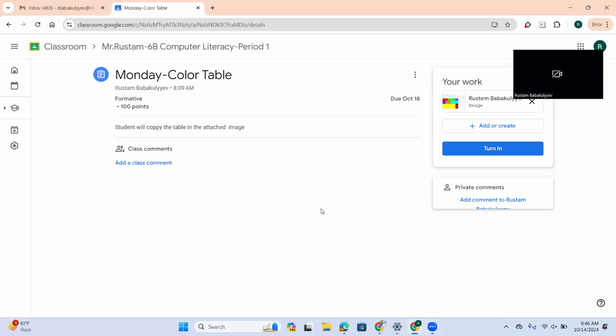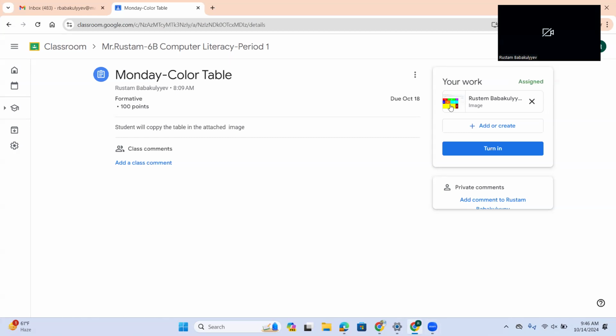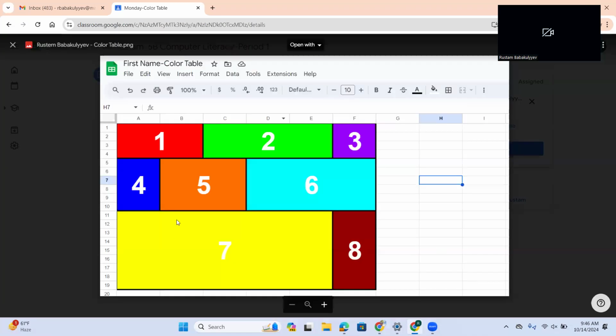So today we have an assignment called a Monday color table. All right, so it's been posted. It comes with a small, tiny image. You're actually going to copy this image. So let's open the image. So this is what you're going to copy, guys.